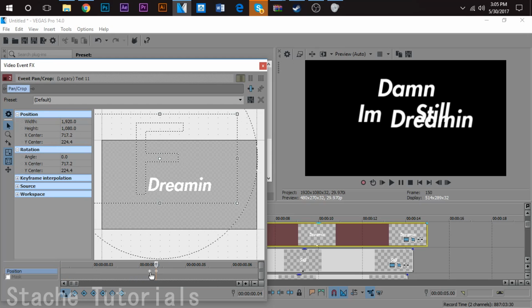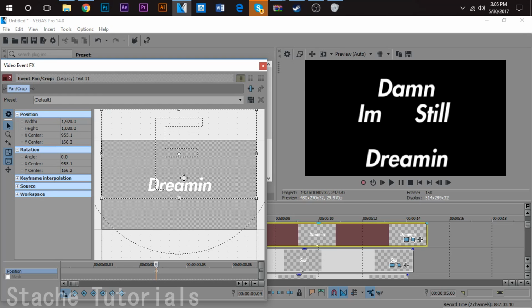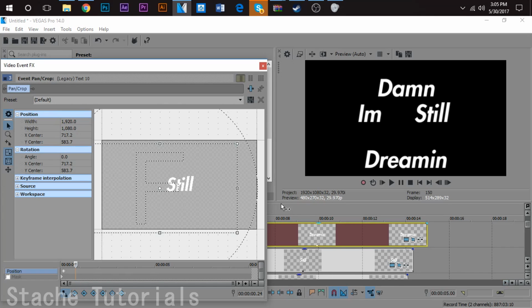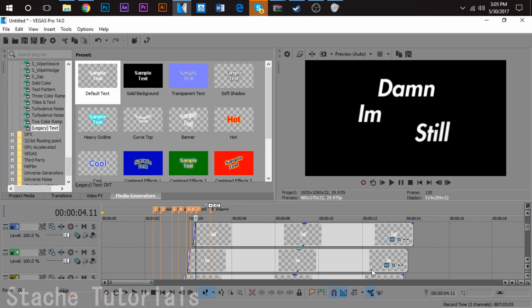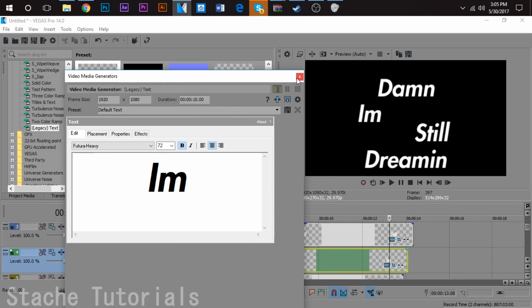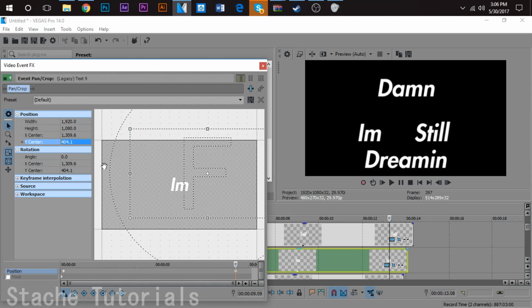Why is it? Oh, there we go. I'm just going to space it out pretty big so it gives that effect, and I still need to do that for these two. So I'm going to go down to about right there, and that is the Y center, 404.1. Just going to go over to pan and crop, remember that, and the Y center was 404.1, and there we go.